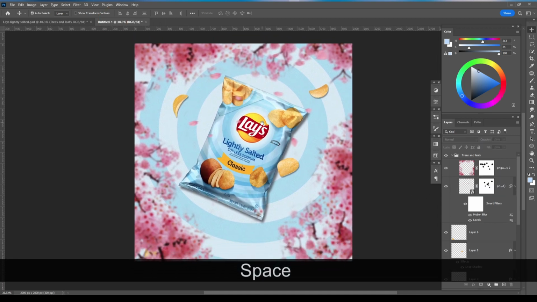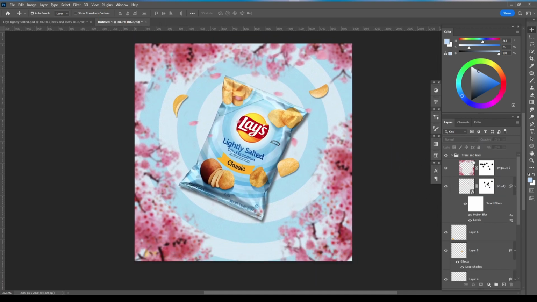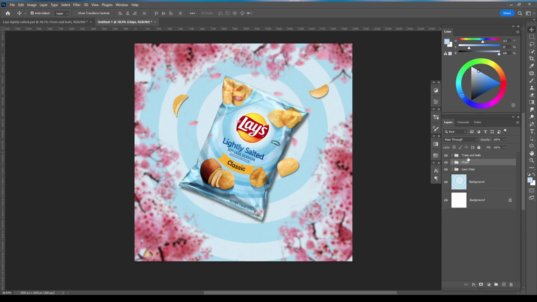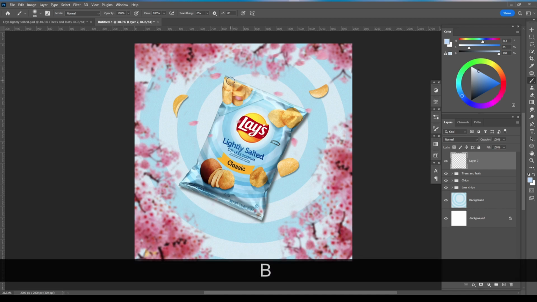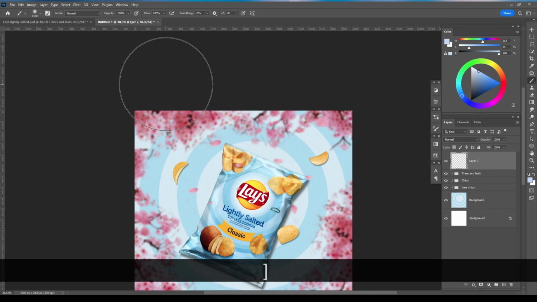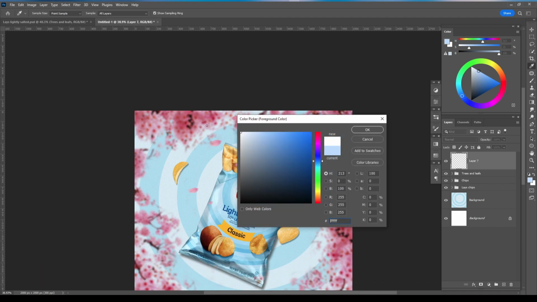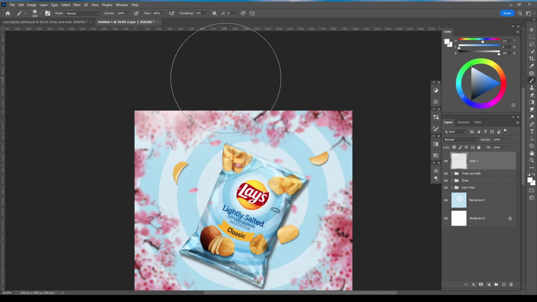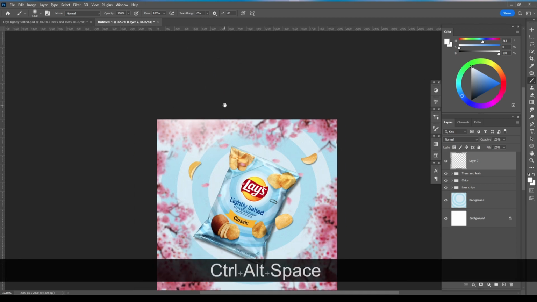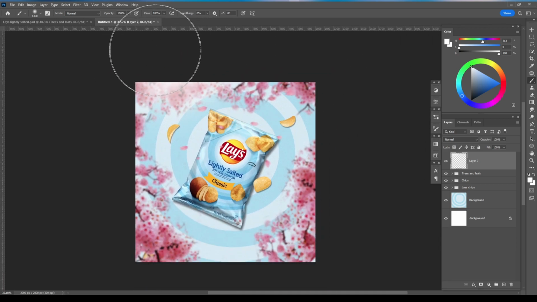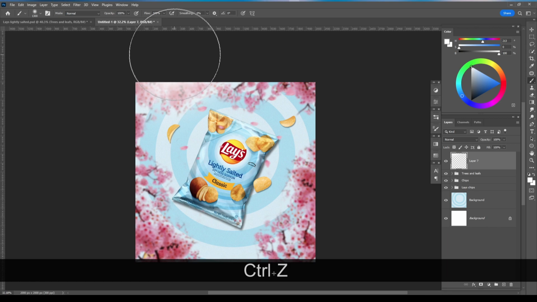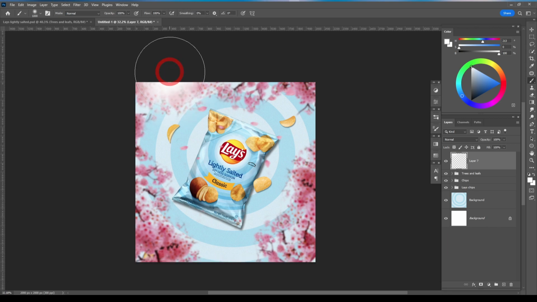Okay, for the final touch-up, I'll add a sunlight effect. So take a new layer, choose the white color, and I'll put a subtle stroke over here. Not too much. It is too much. Okay.